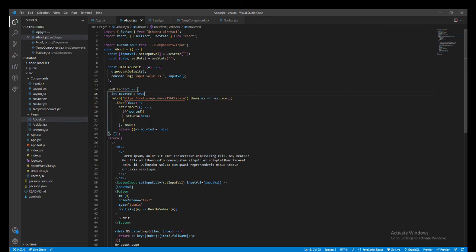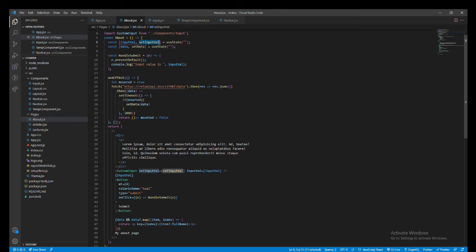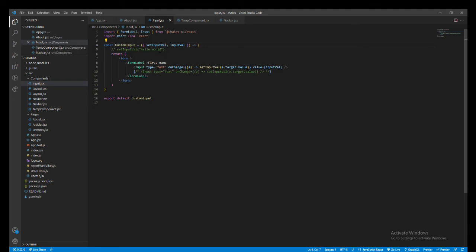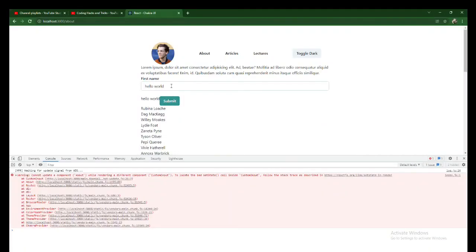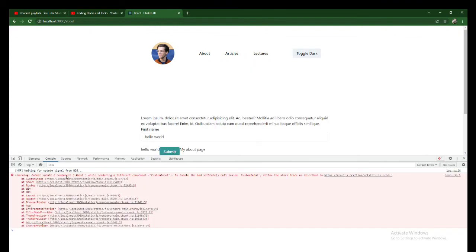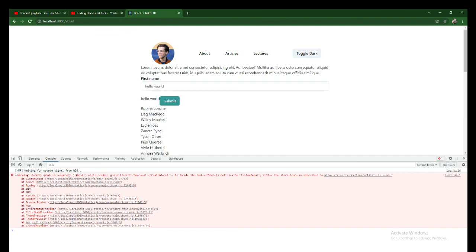Now I was talking about another warning. Let's reproduce this. Let me go to the custom input and do my set state over here. What I'm doing is nothing special. I'm saying whenever this custom input is called, just set state to hello world. Yeah, you can see it is set to hello world. But when I do this, you can see here is another warning: cannot update about component while rendering custom input. It is saying there is a bad set state in custom input.